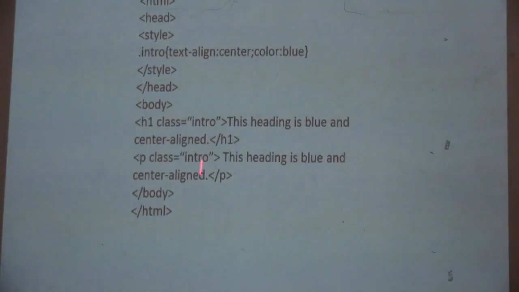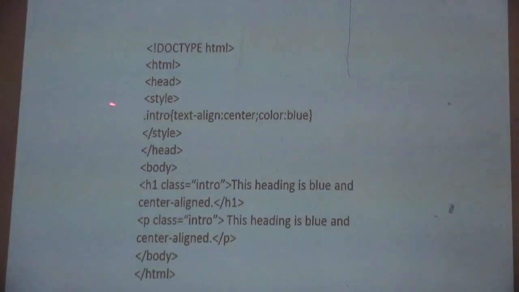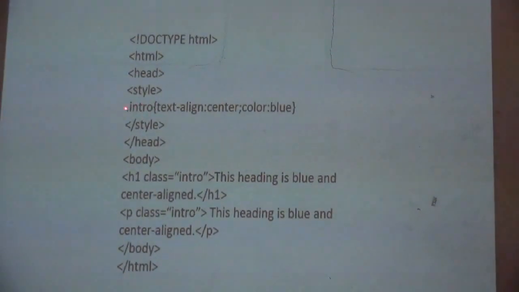Again we are writing this program. HTML, head, style, dot intro, which means this is a class selector followed by the class name. Text align center, color blue. Then the style tag is closed, and the head tag is also closed. Now in the body tag we have h1 class intro. We have to mention the name of this class here. This heading is blue and center aligned, because we have mentioned these in this class selector.